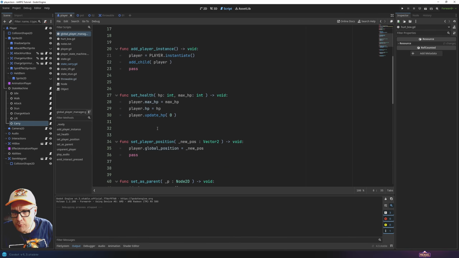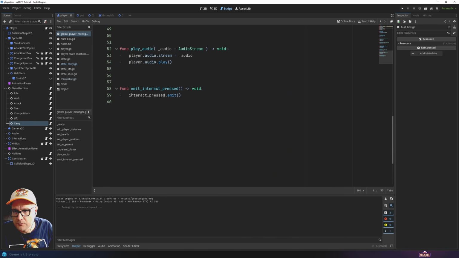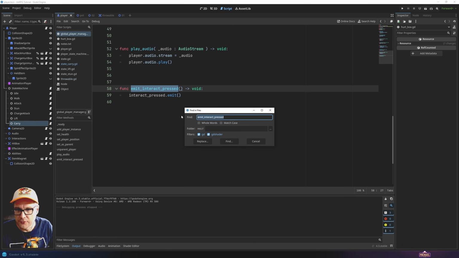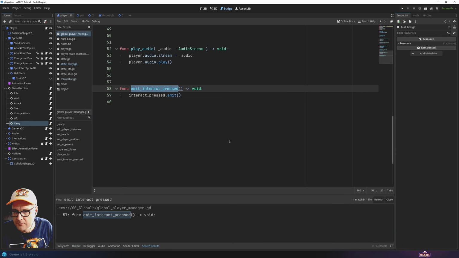And then anytime we interact, so we have, I'm going to change this. I wonder if I'm using this function anywhere. Let me do a search for that. I don't think we are. Nope, this is the only place in the whole project. I'm just going to change this to interact.